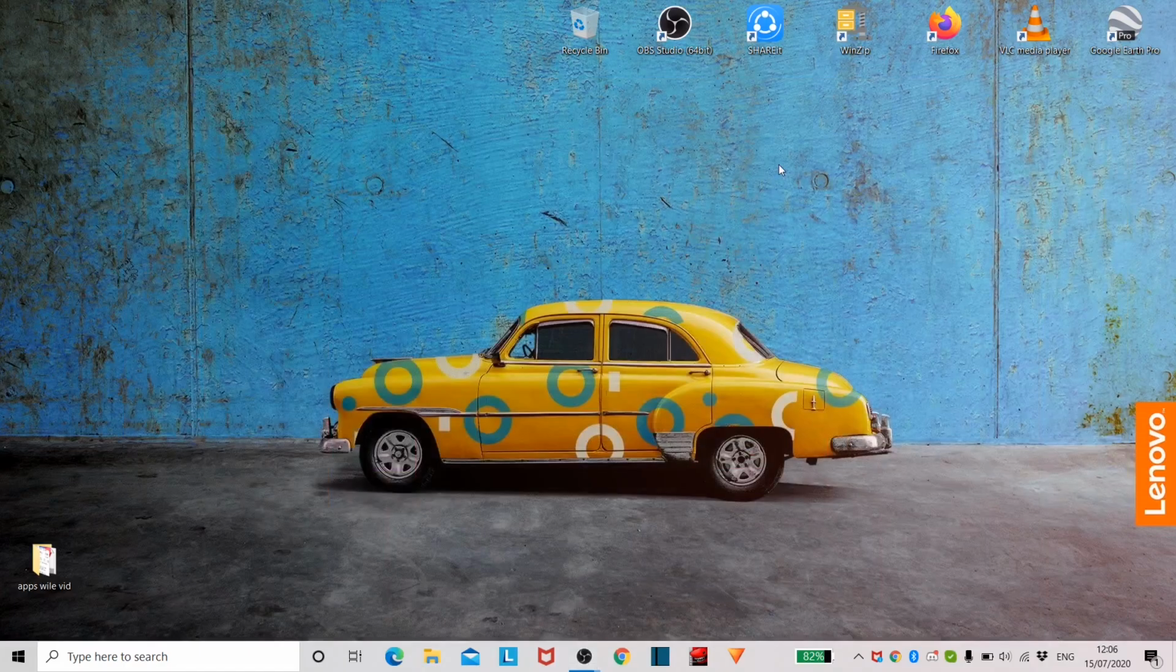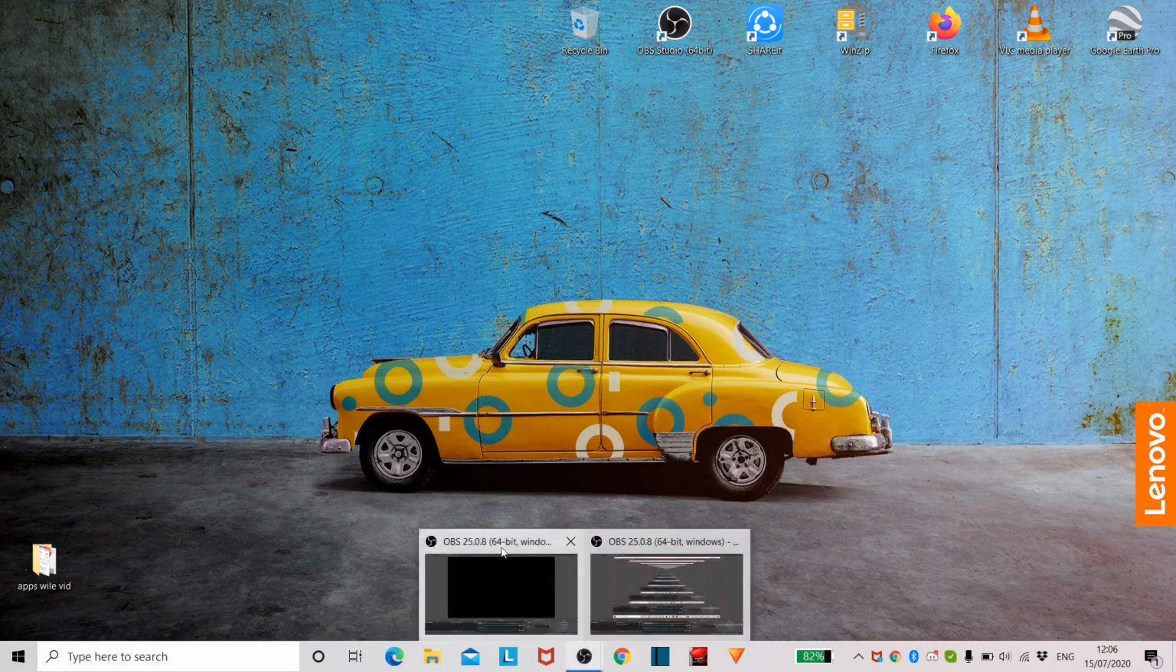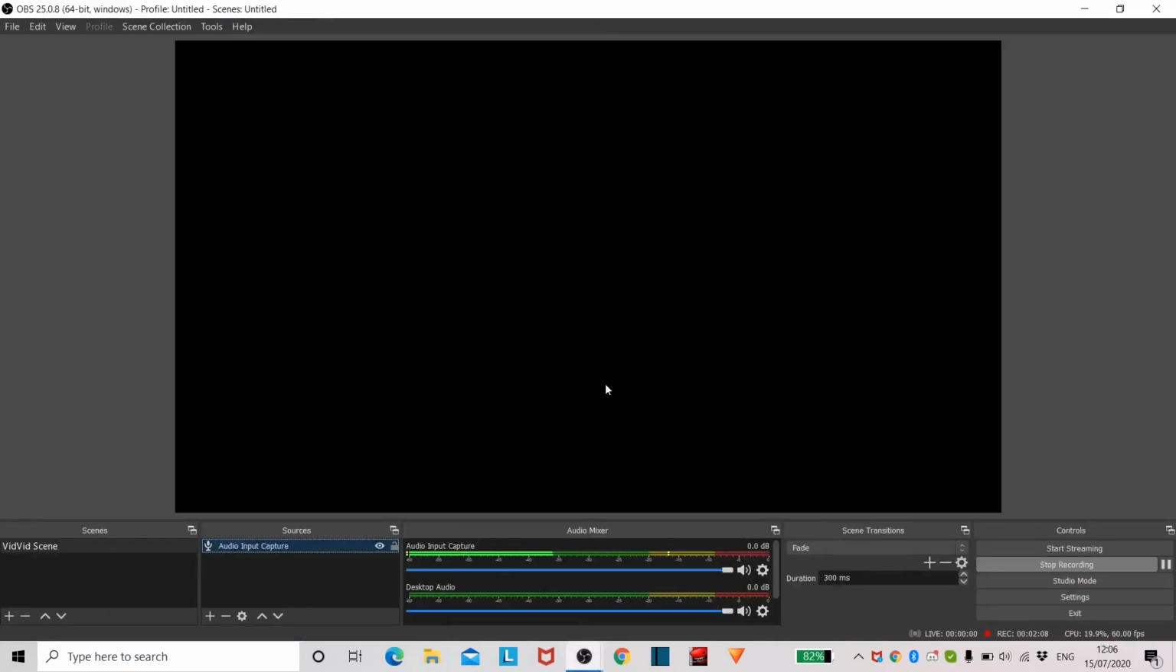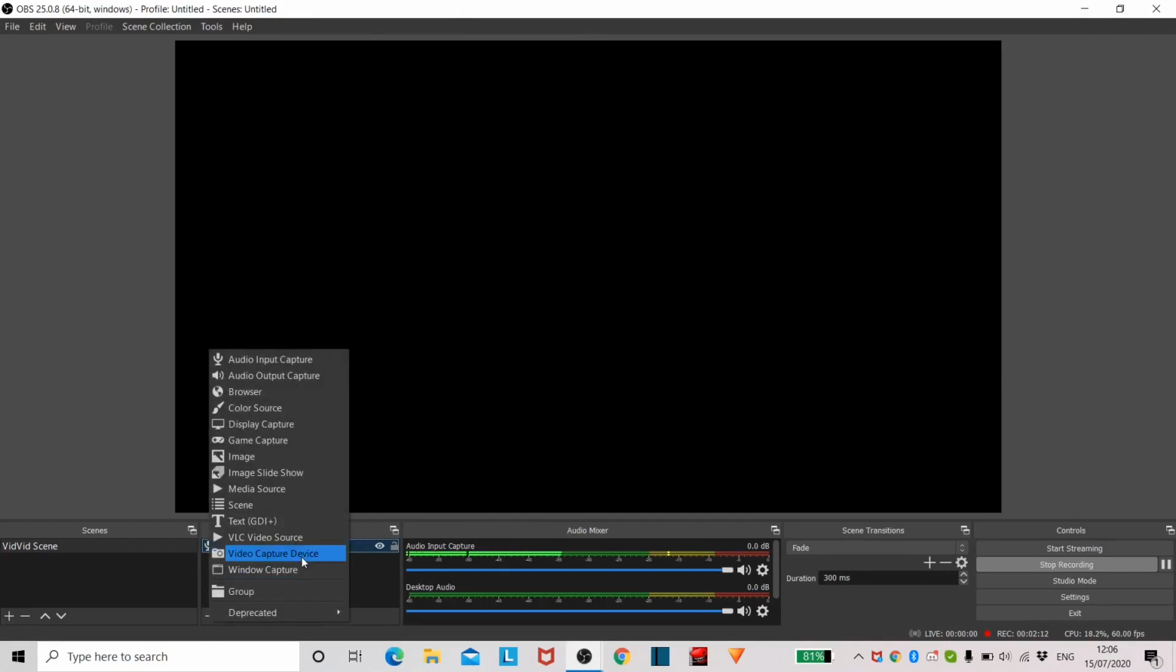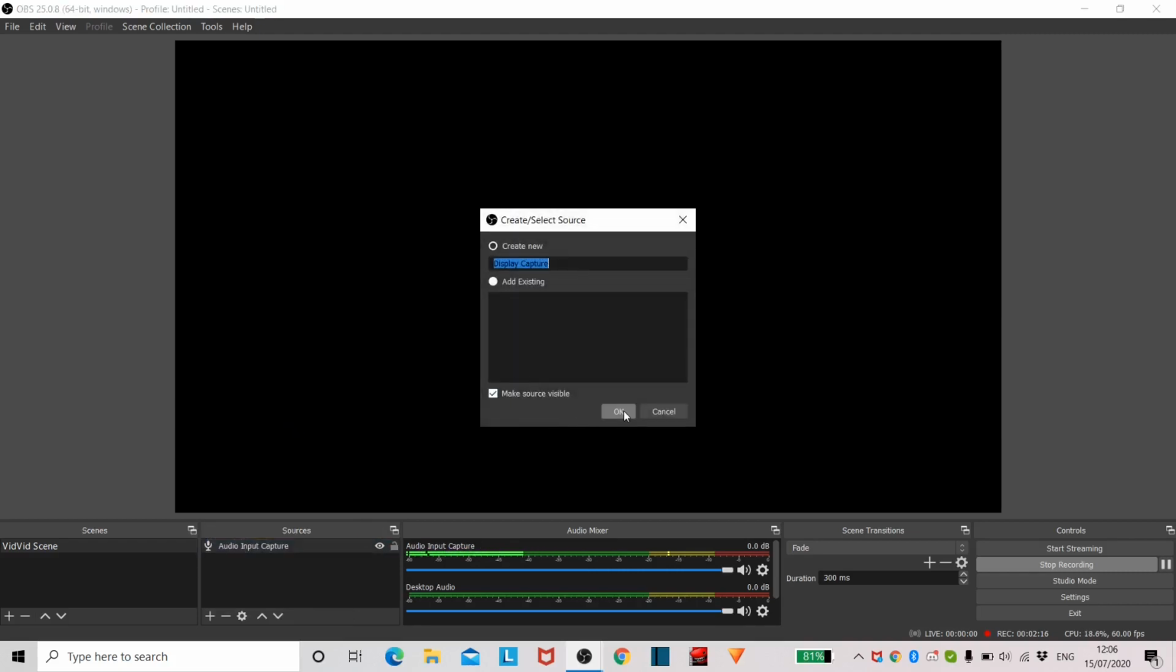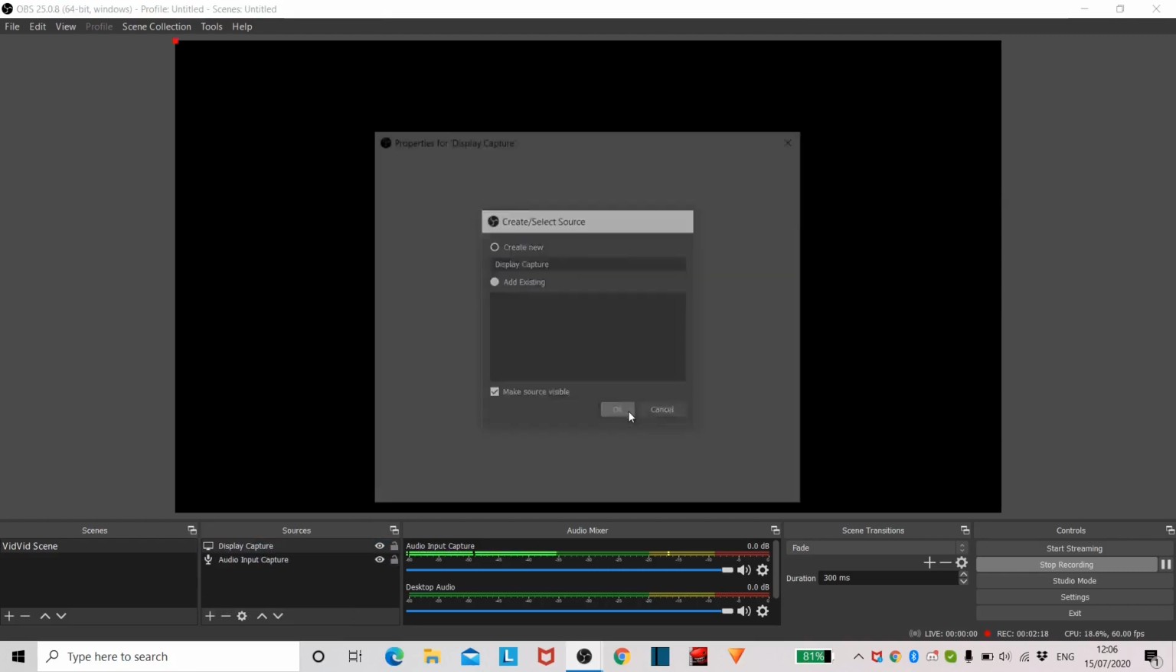Hi guys, today I'm gonna show you how to fix your OBS black screen when you try display capture. So let's open up OBS. Here you can see OBS. So let's open up display capture. So here I'm adding display capture.